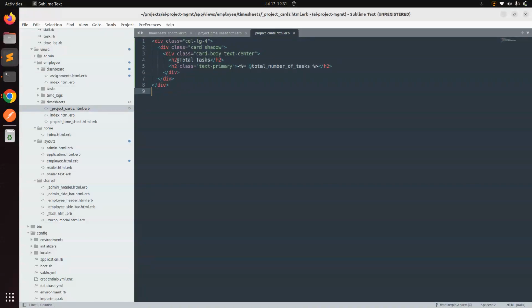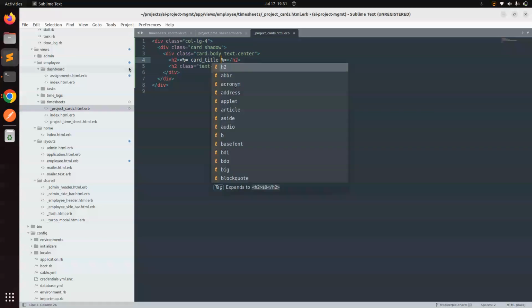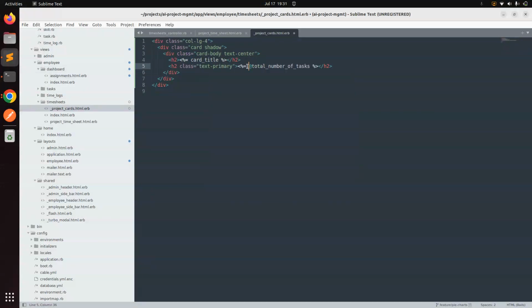Instead of the hardcoded total task, we can use a local variable, let's say card_title. And here, let's say card_details. Then we can render this partial by passing the local variables. Just remember, this is how we create a partial, and these are the local variables that we need to pass from the place where we are trying to render this partial.